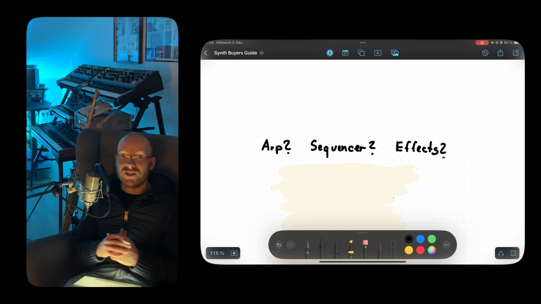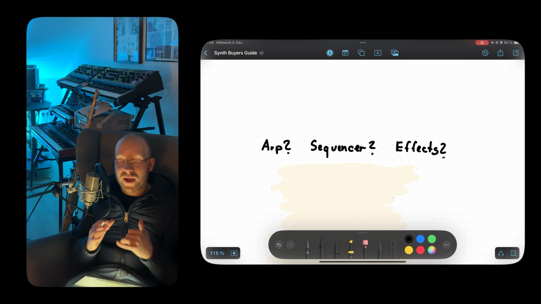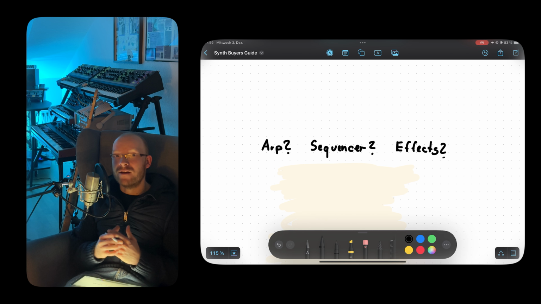Another thing you have to ask yourself is if you want to have an arpeggiator, sequencer, or internal effects module. Not every synth is offering that, and if you want to have the power of performing with an ARP module or a sequencer, that's definitely something you should look out for. If you, for example, don't want to work with the DAW as a sequencer, that's really important.